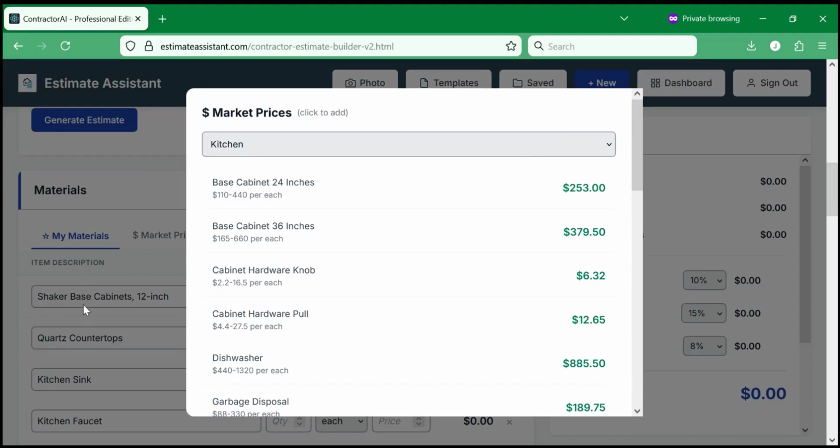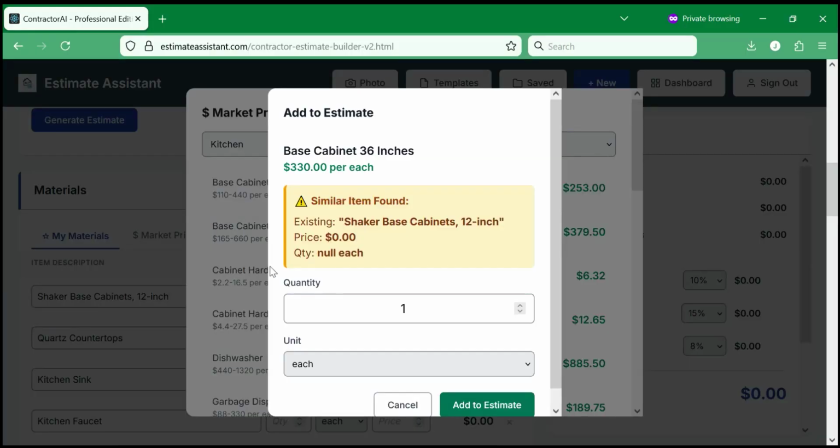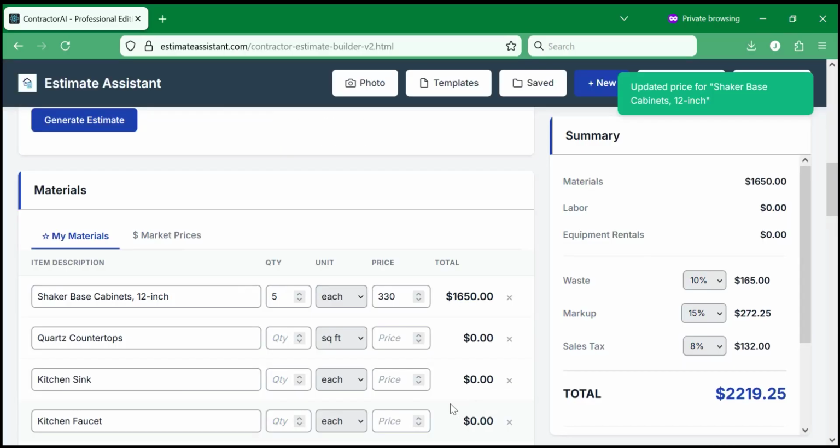You can see here that we have base cabinets, and I've just put in 36-inch. You can see that it says that it found them on the list. So we're just going to enter in how many we want, and it's going to substitute it into the list. There we go. So now 5 each at $330 gives you the total price.